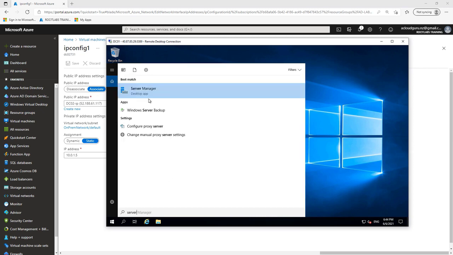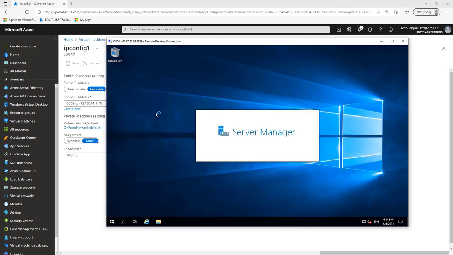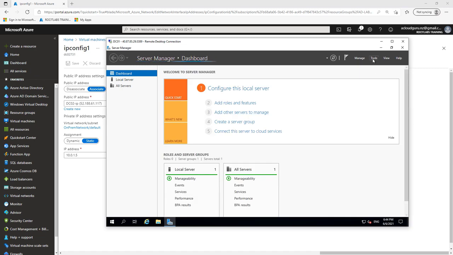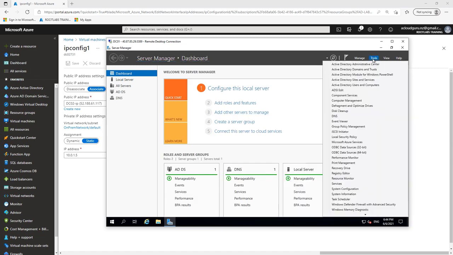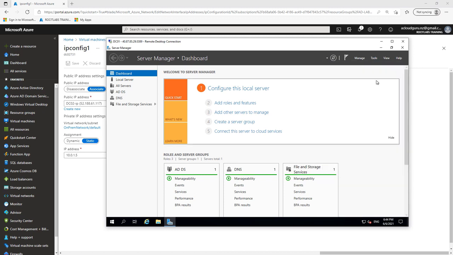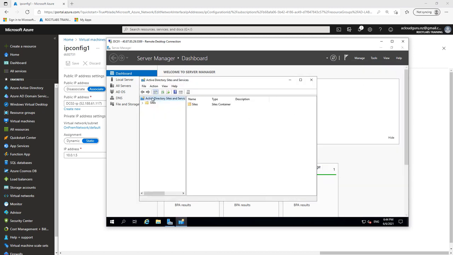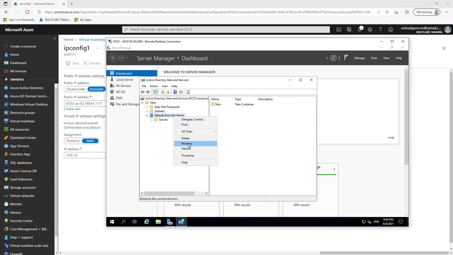We'll click on Server Manager, and of course we will come down to Active Directory Sites and Services. I'll open up Active Directory Sites and Services, and as you can see, we've got our sites and services here. So I want to go and change the name. I'm going to rename this, and I'll call this, say, on-prem.